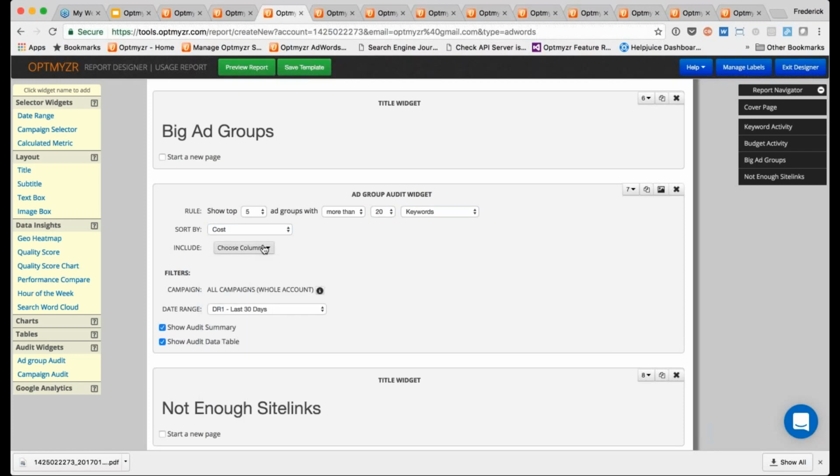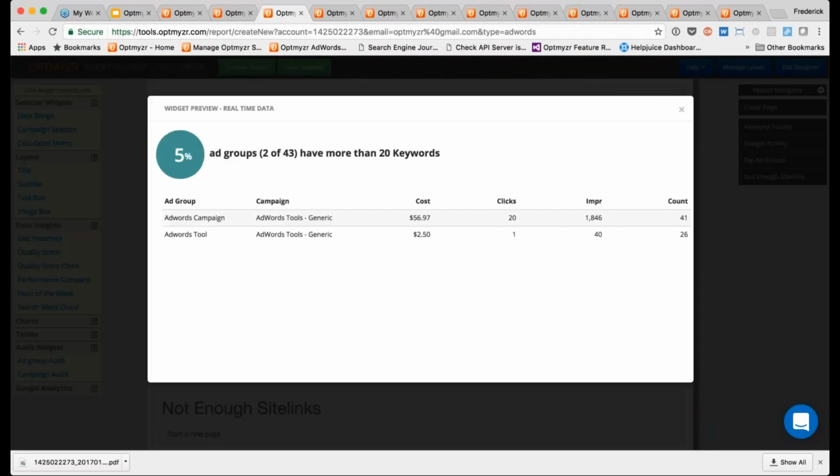Of course, we can customize some of the data columns we have. We can customize the date ranges for the stats that we're going to include. And optionally, we can include a summary table as well as the audit detail table. So what does that look like? Okay, let's go and preview it.